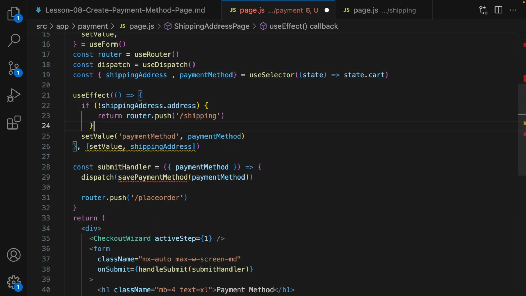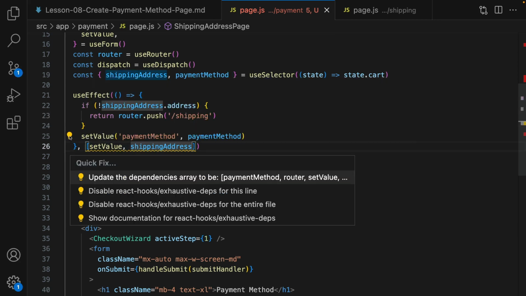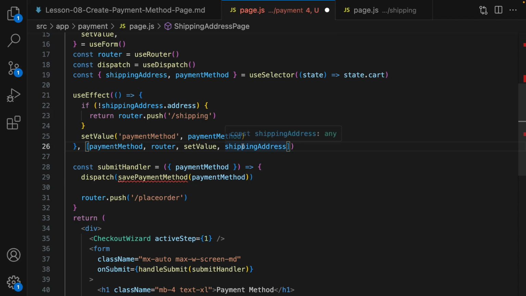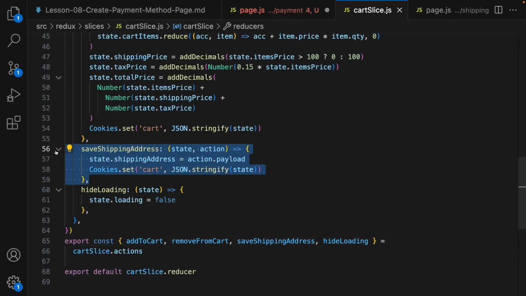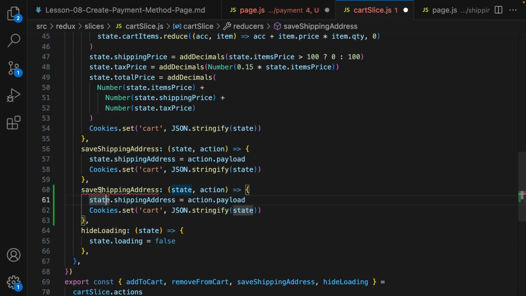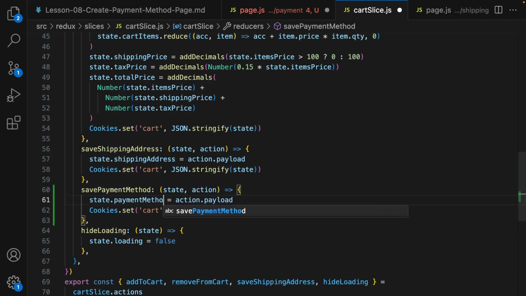Inside the useEffect, if shippingAddress.address does not exist, redirect user to the previous step to enter the address. Save it, click here on the lamp and update dependency arrays for useEffect. We need to implement save payment method. Go to cart slice, duplicate save shipping address, and rename it to save payment method. There is no need to spread it, so change it to payment method.